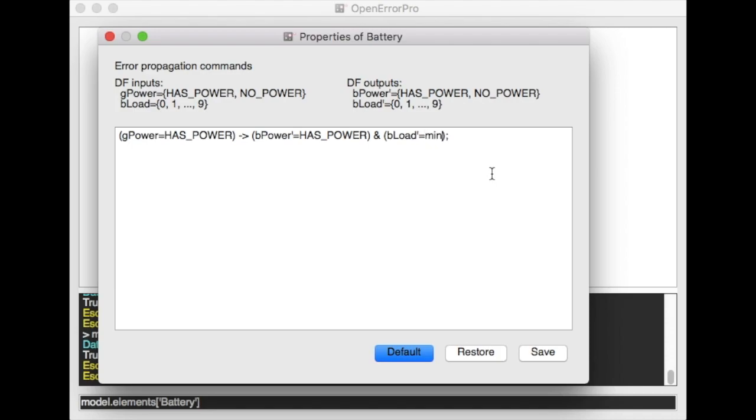of the battery. Here we use the construction minimum. This helps us not to exceed 9. Let's say if the B load is bigger than 9, we will still use 9.